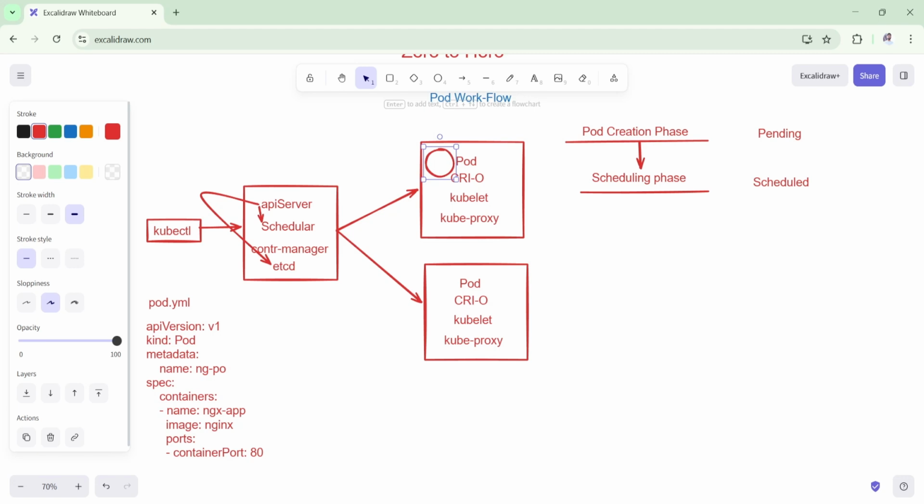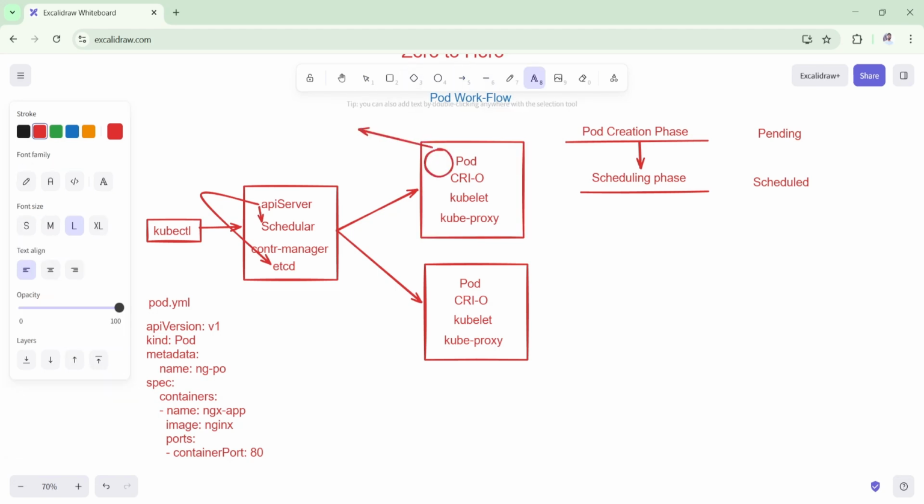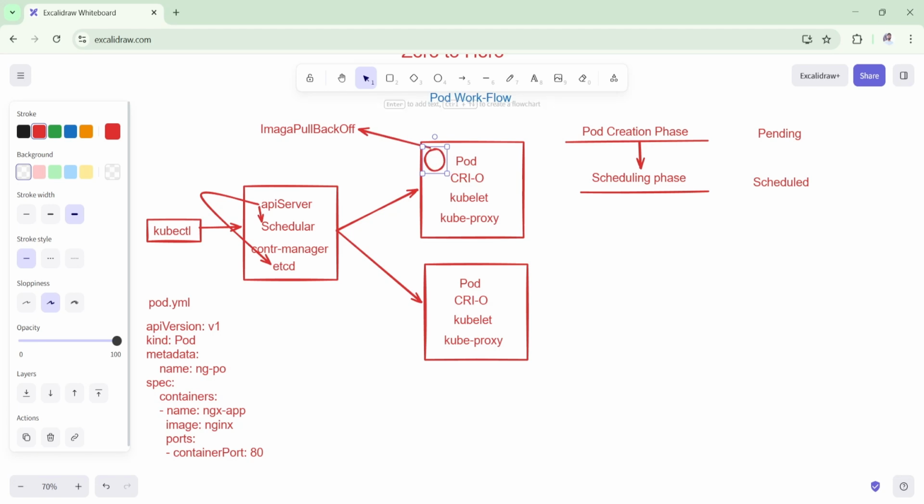Suppose we are requesting an nginx image. It will pull the nginx image, and if it does not find the image, it will get an error called image pull back off error. But if it finds the image, then it will create a container inside the pod, inside your worker node.